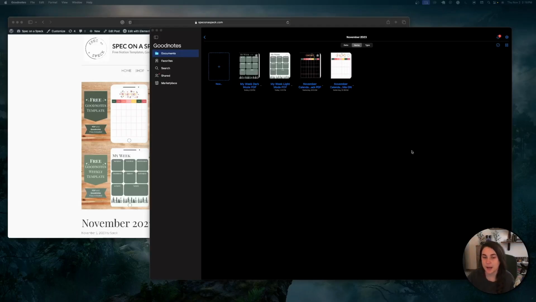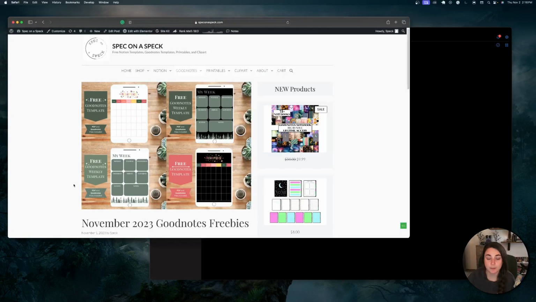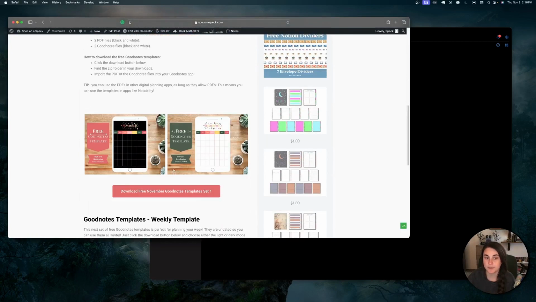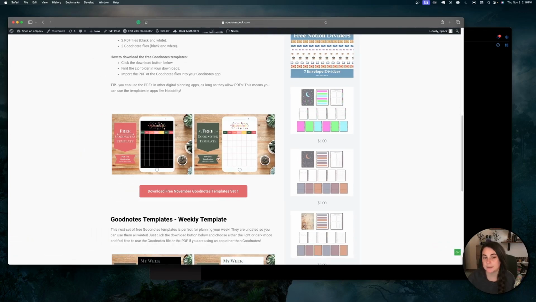Hey guys, I am back for a really quick video to show you the November Goodnotes freebies that I have so far. So far what I have is 4 templates. This set will come in dark mode and light mode. It is a November calendar. It is not dated, so you can reuse it each November.